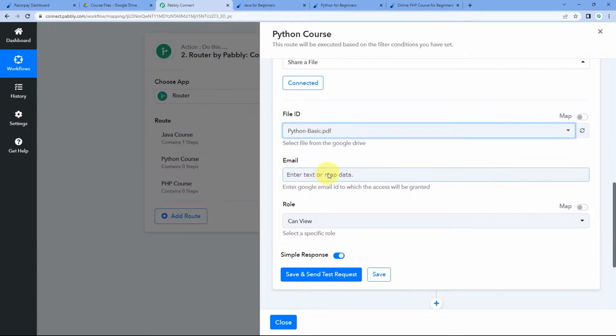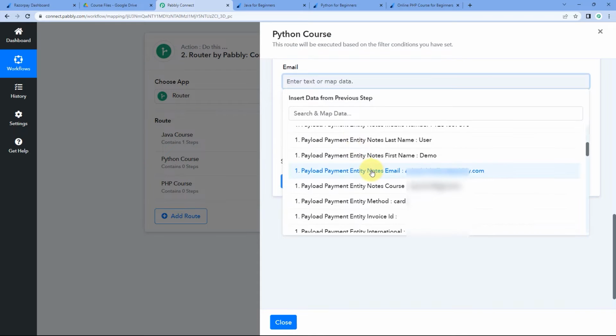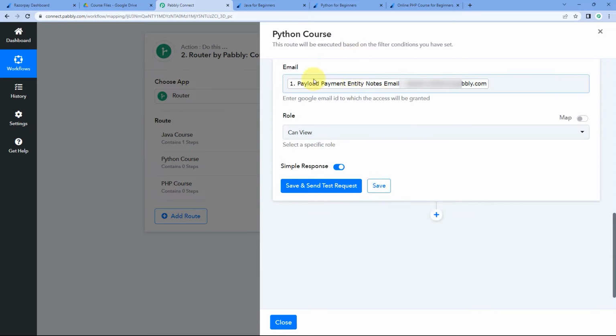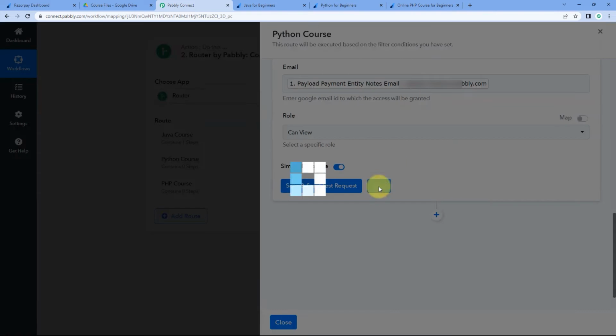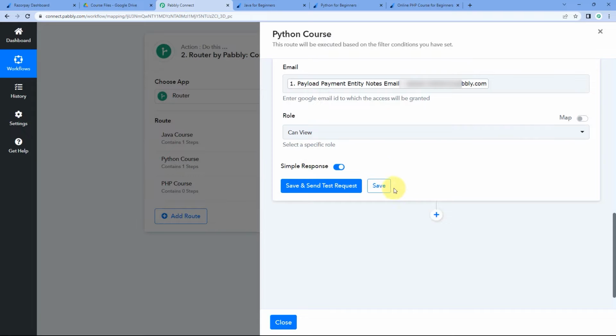And then after selecting this file, once again map the email address of the customer from Razorpay responses. So on this email, we want to share the file. The role will be can view. And this time, let's click on this save button. Let's not click on save and send test request. Click on this save button over here, and then close this route.